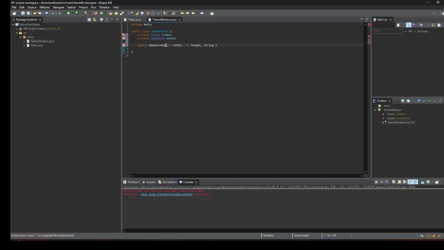Now we'll start the code for the game window. The game loop and the size of the frame will be in here. The reason why game panel appears as an error is because it is a class we'll add in the future, like the game window error that is now fixed.